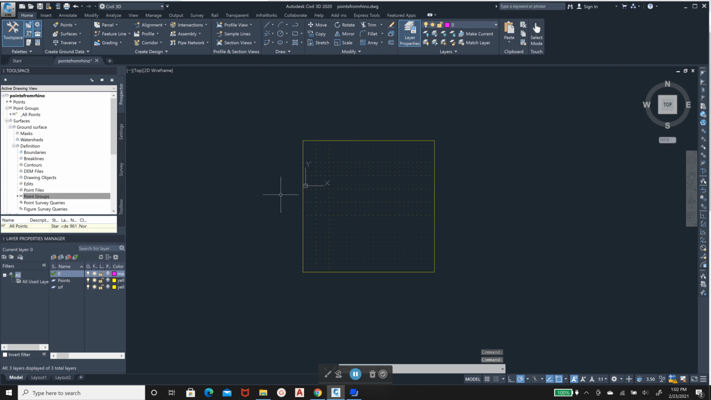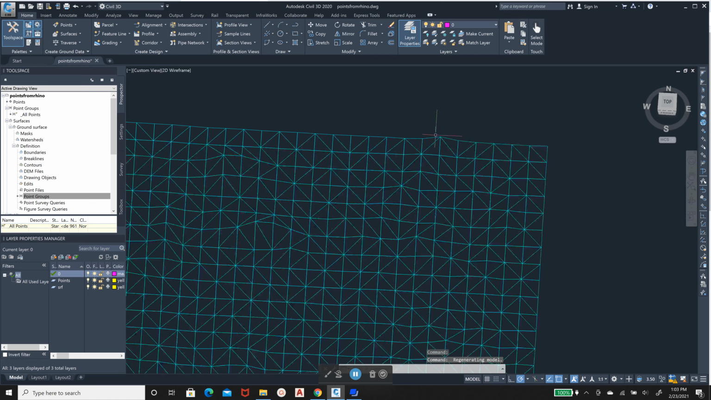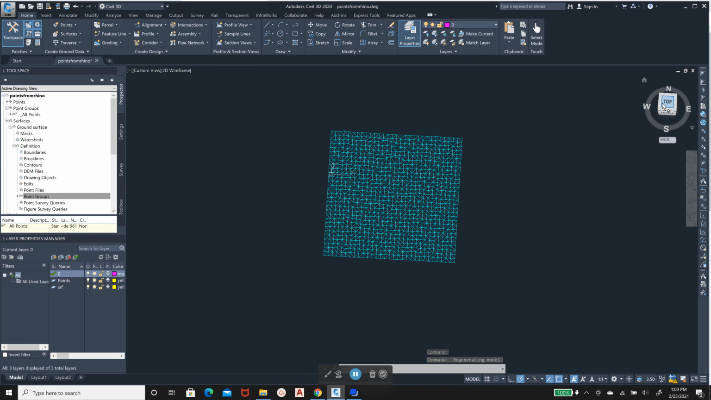And then you'll see it makes this box surrounding all of the points. So this here is where my surface is, and so I can even zoom in and see where it's getting higher and lower, things like that.